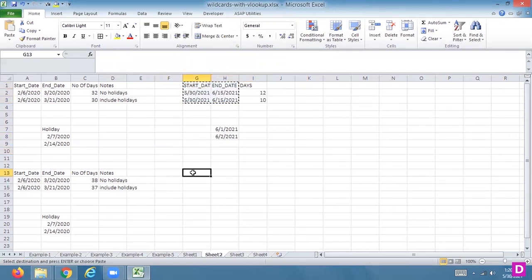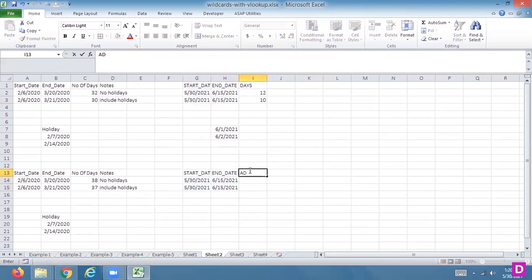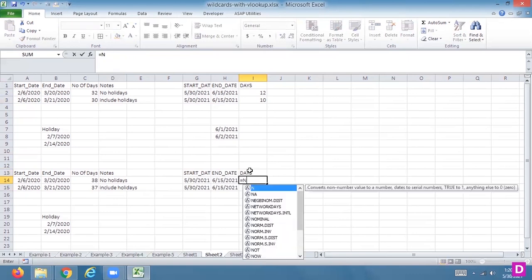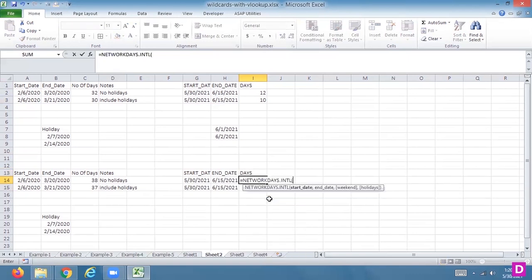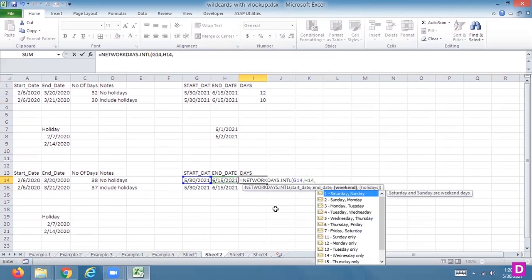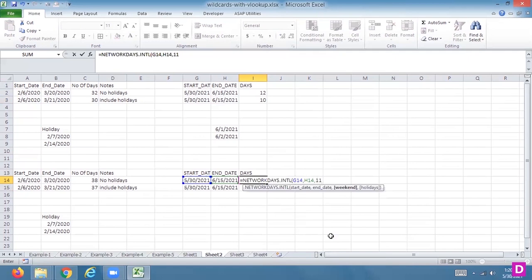If I want to do this with using of days functionality, we work with the network days intl. This is a start date, this is an end date, weekend Sunday is the only weekend, right? Only Sunday is weekend. So now you can see that it is I think 14 days, because two Sundays are added in this value, so your project is complete in 14 days.